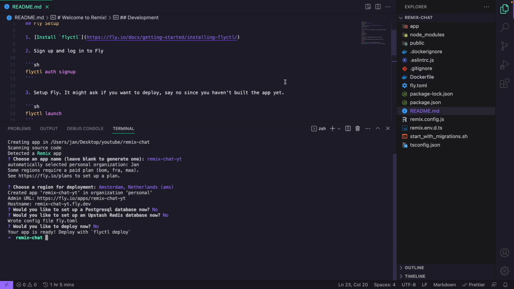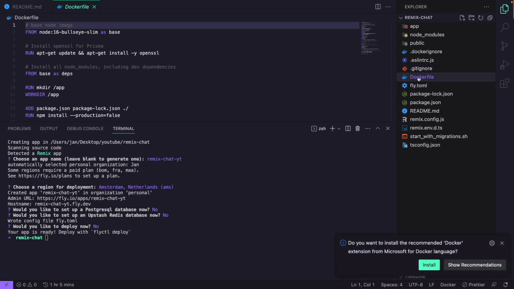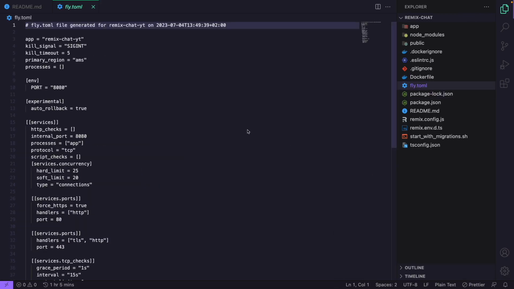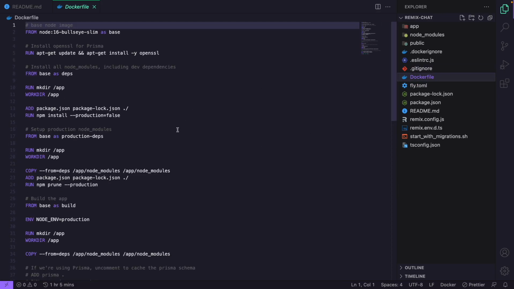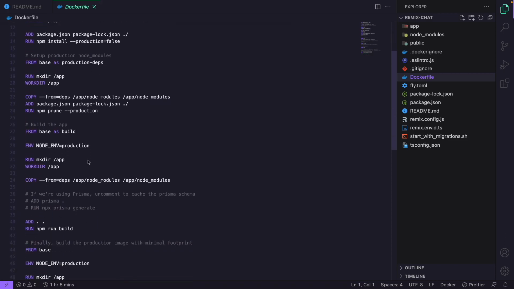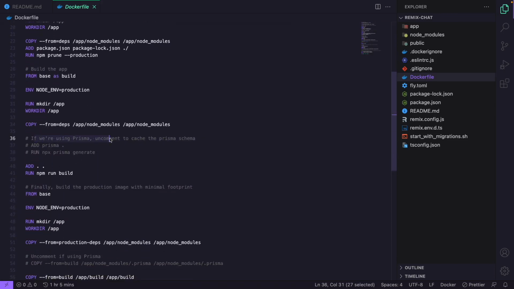And now you see that fly.io has set up two files, which is a Dockerfile and then fly.toml. So let me close my terminal first of all. Now this fly.toml is not very interesting for us. We won't need that, but the Dockerfile is interesting since that's how our application will be built inside of our production environment. And now if you scroll down a bit, you will see that right here, if you're using Prisma, uncomment to cache the Prisma schema.